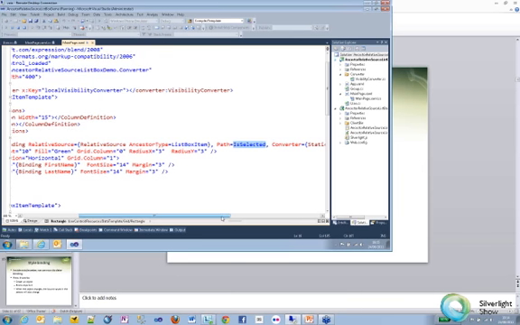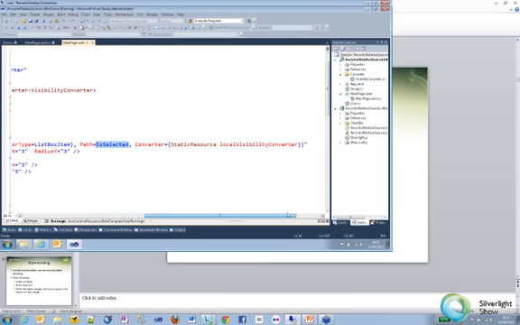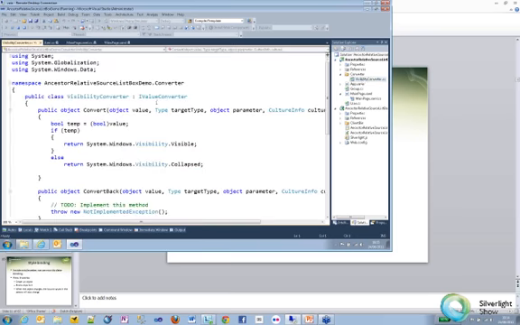By the way, there is a small converter defined here, which is called the local visibility converter. This converter, as you can see here, is a very simple converter that converts a Boolean, the fact whether or not the isSelected property is true, into a value of the System.Windows.Visibility type. That's exactly what I'm doing here.